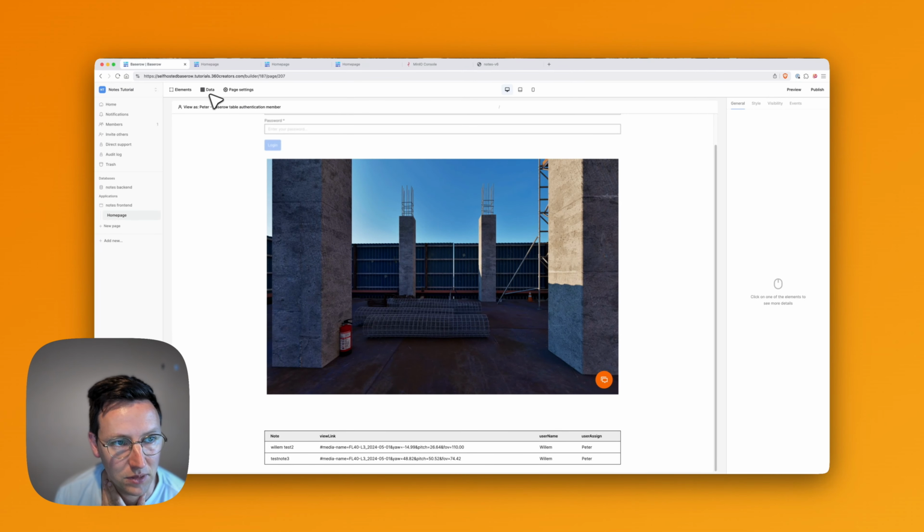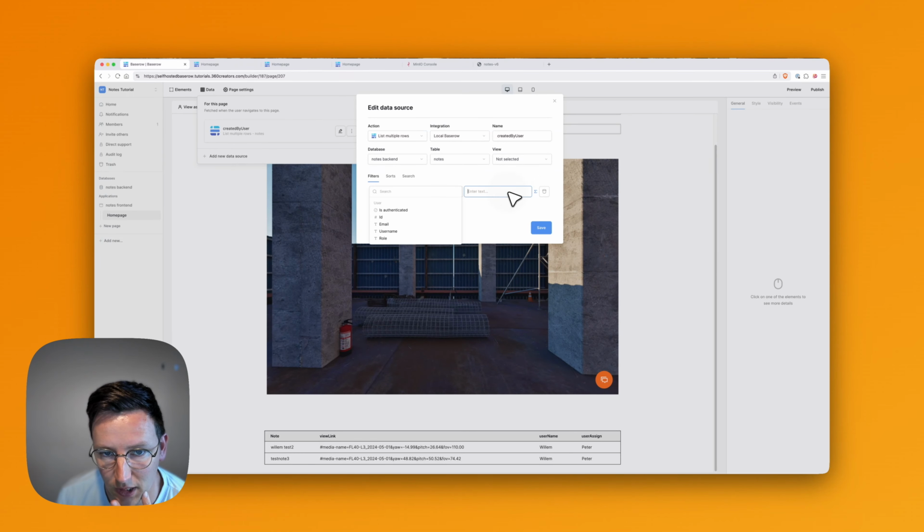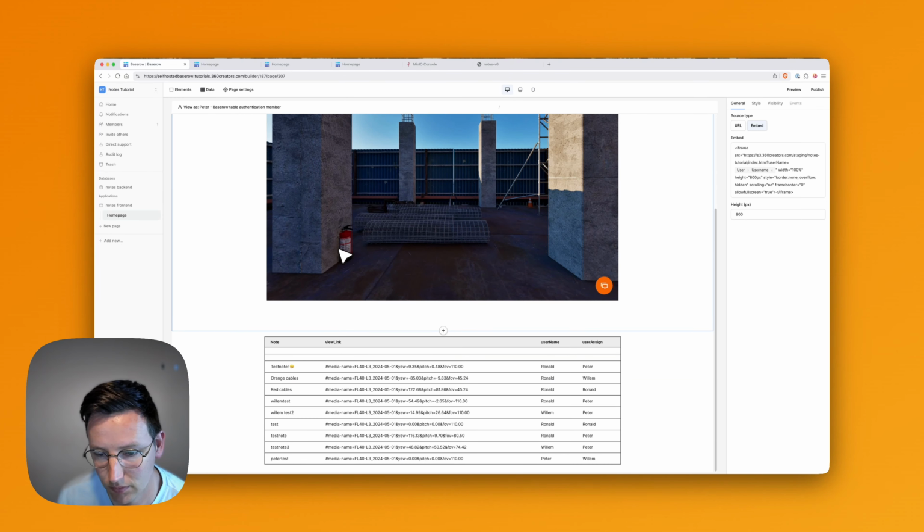Let's log in as Peter, where username has, and then when we click on this thing, we don't need to select the row, and then we can say has username. So where username has username. Let's hit save and see if this is going to work.